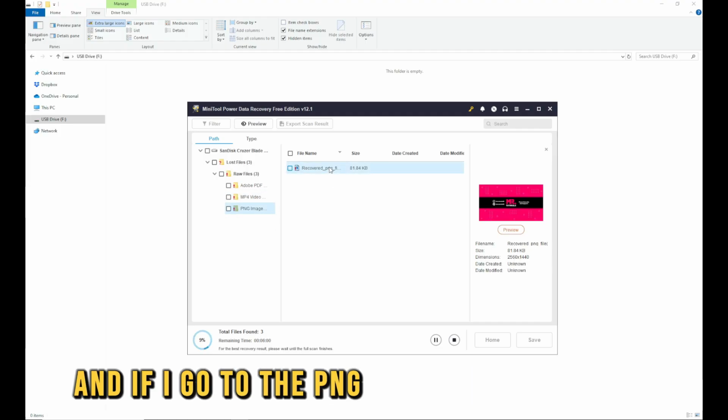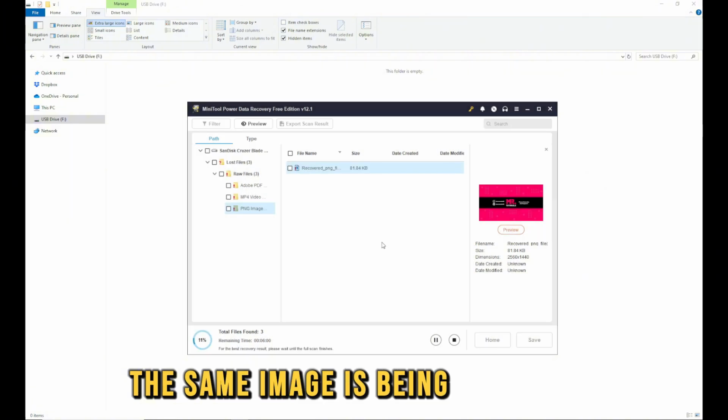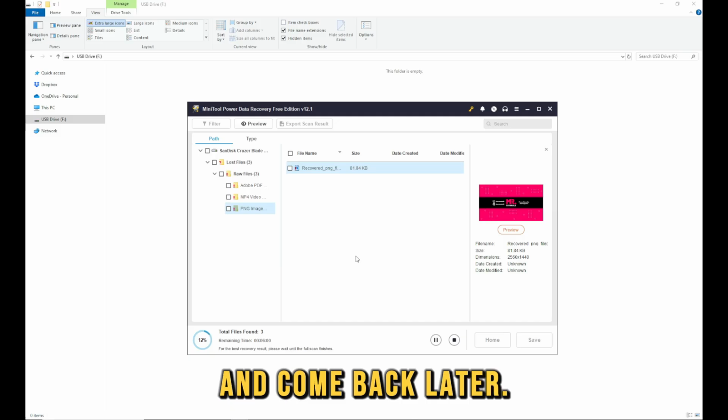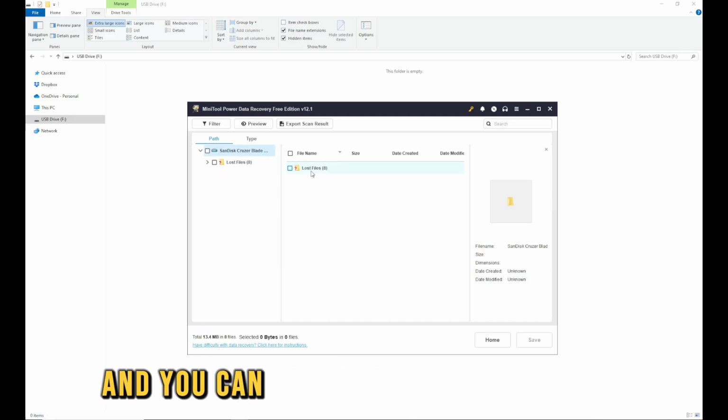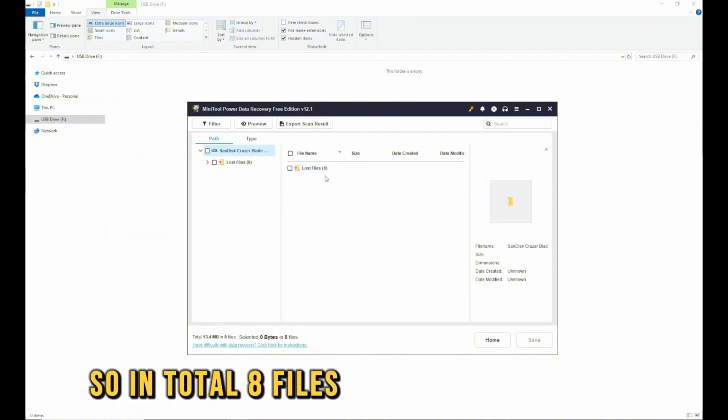Then if I go to the PNG and click on preview, you can see that the same image is being displayed. So I will keep the scanning process running for you and come back later. The scanning is complete and you can see next to the lost files, there is a number 8. So in total, 8 files have been recovered.